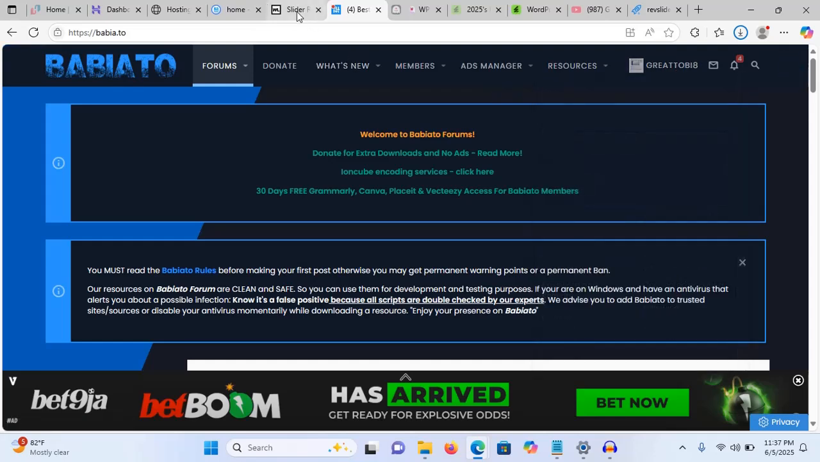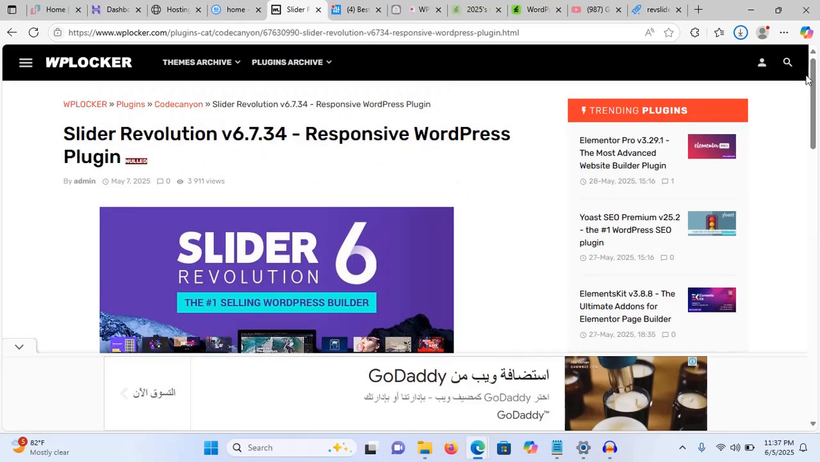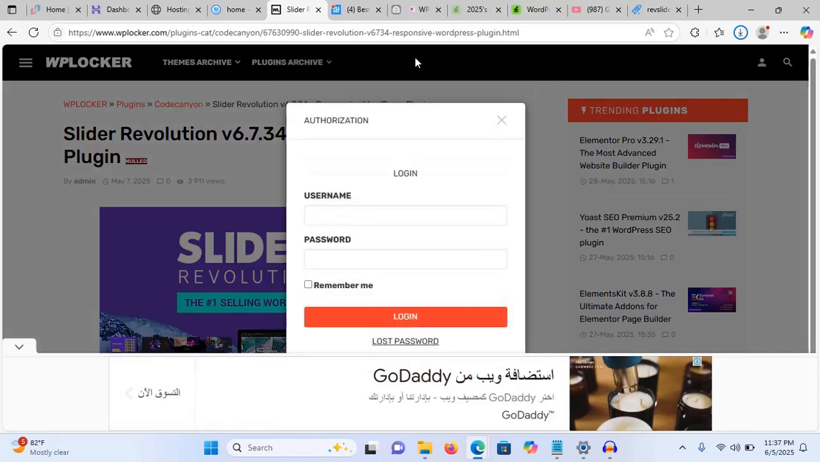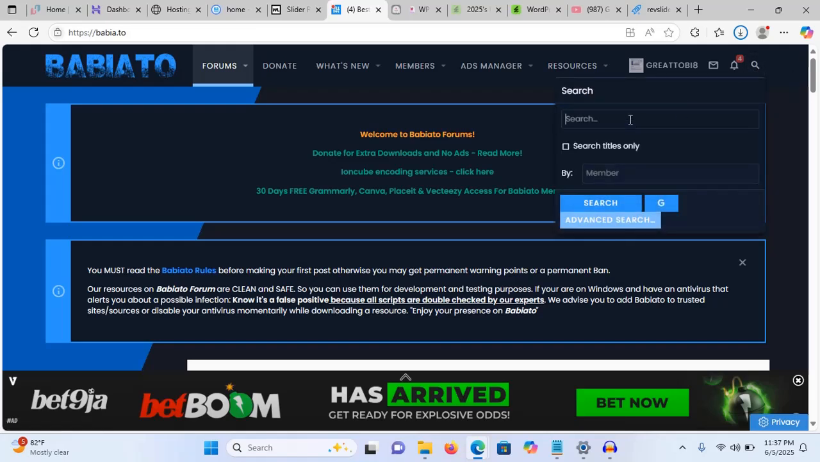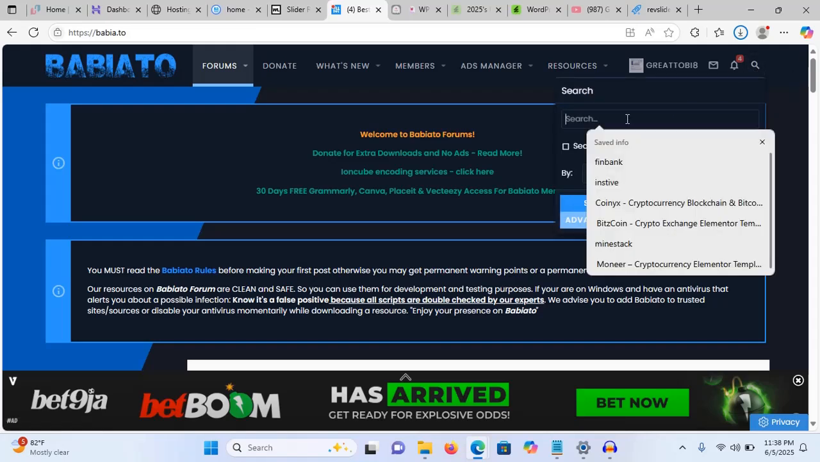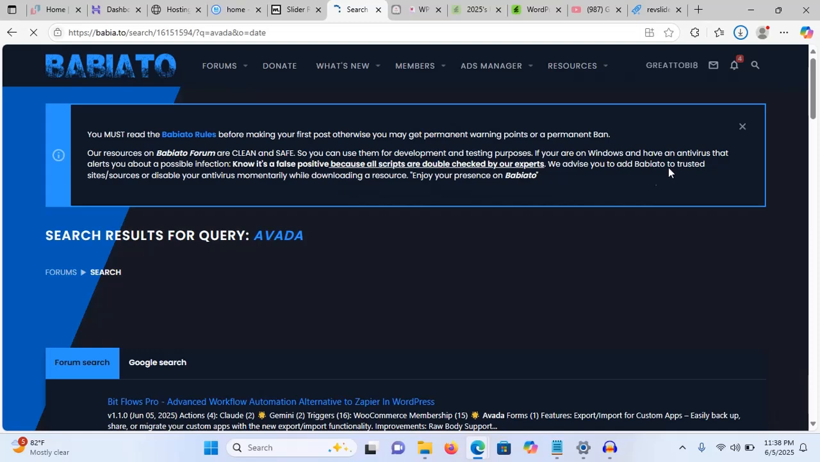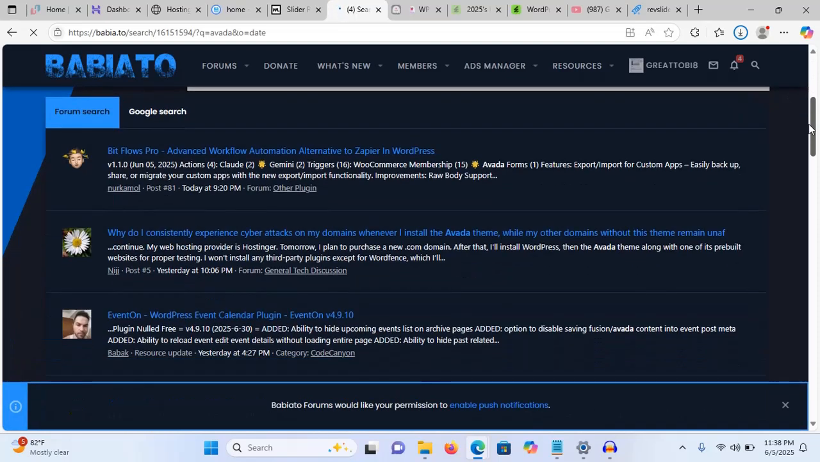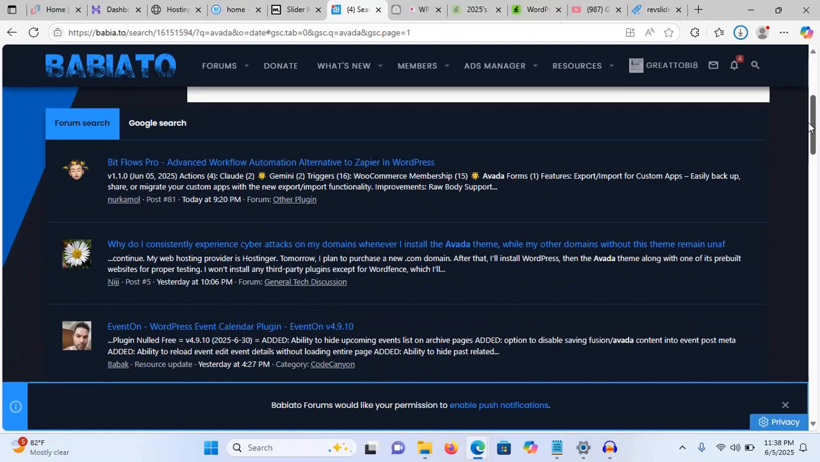But on WP Locker, you can just go there and search for whatever you want to download, and then you just go ahead and download without creating any account. But on Barbier2, it's important for you to create an account, or else you will not be allowed to download. So you can just come here and search for anything. If I make the same search for Avada, let's see if they have it here as well. So you're gonna get search results like this.